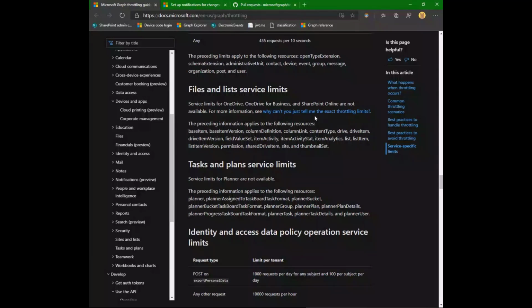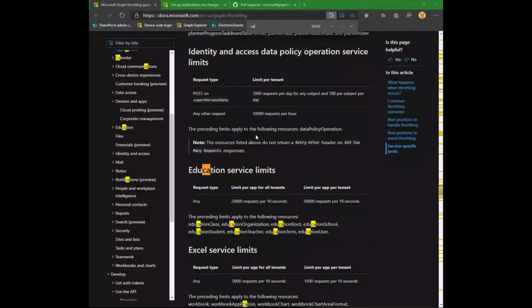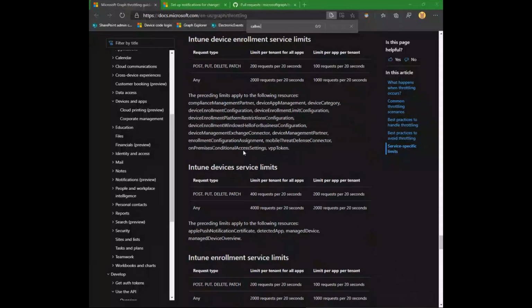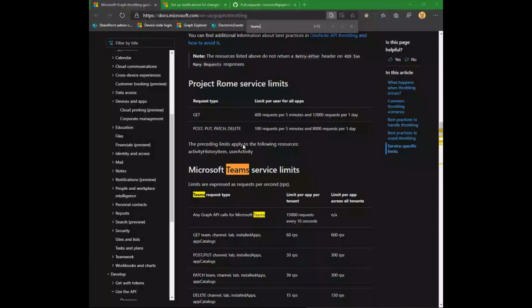Okay, so Jeremy shared the link out there. Is there a call record throttling limit? I believe there is. I do not see it in our documentation. I think if you go to the team-specific information, though, we have some information on that.